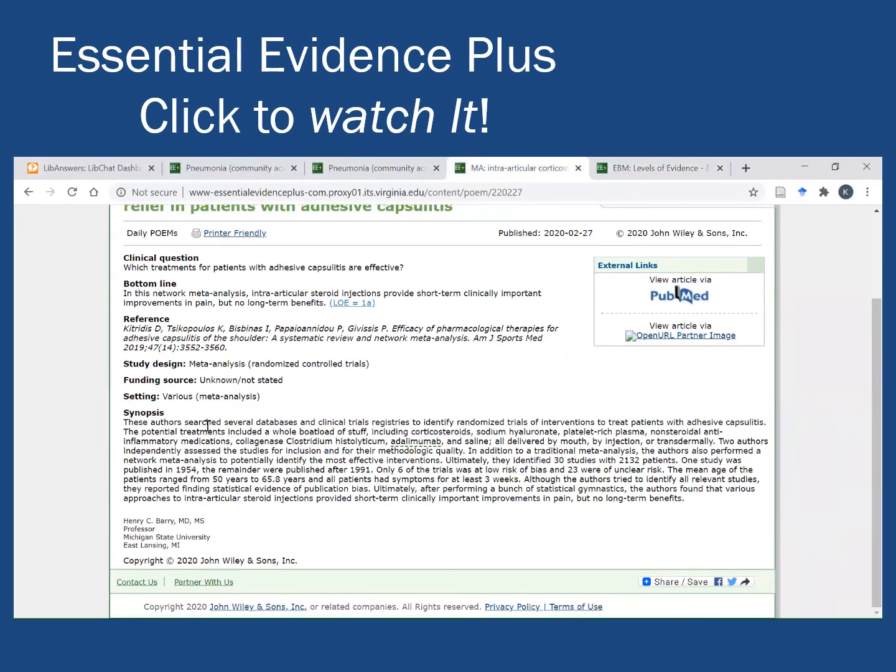So then what they do is they tell you what the study design was, the funding source, and they write a synopsis of the article. And then I could go to link to it to go into PubMed or to open it in our Find It UVA option. So again, the journal was the American Journal of Sports Medicine, 2019, volume 47, issue 14. And these are the pages.